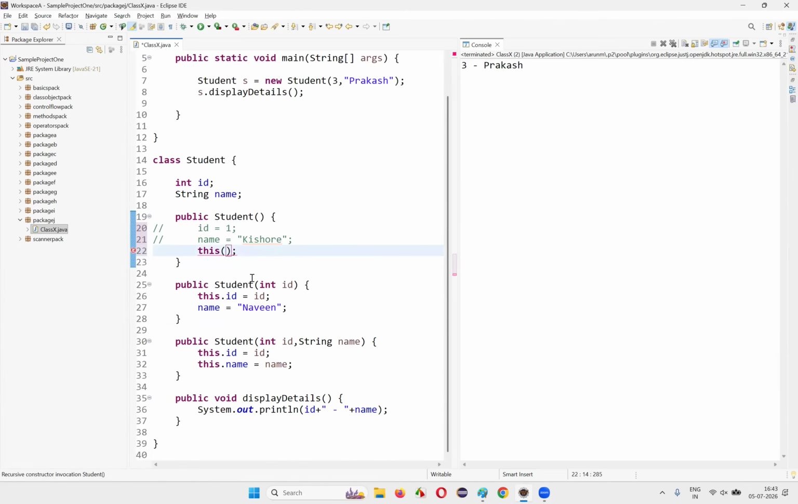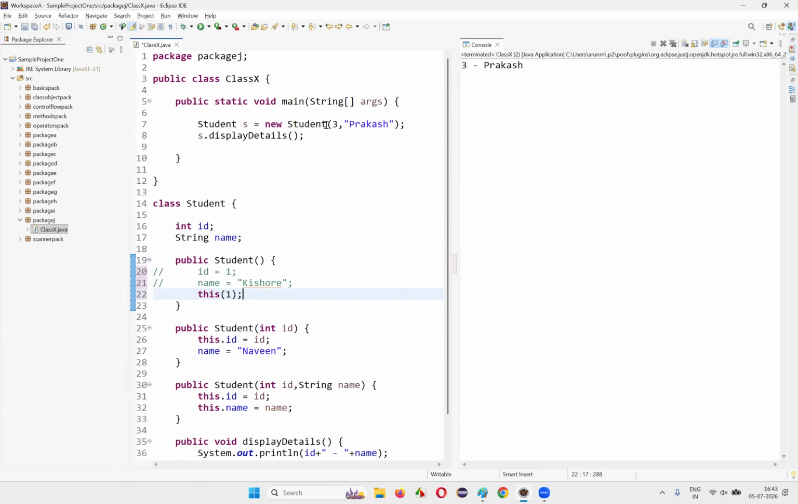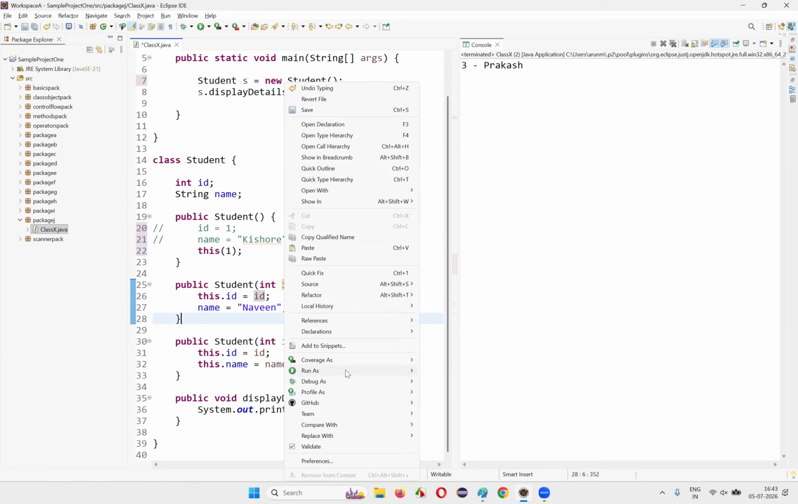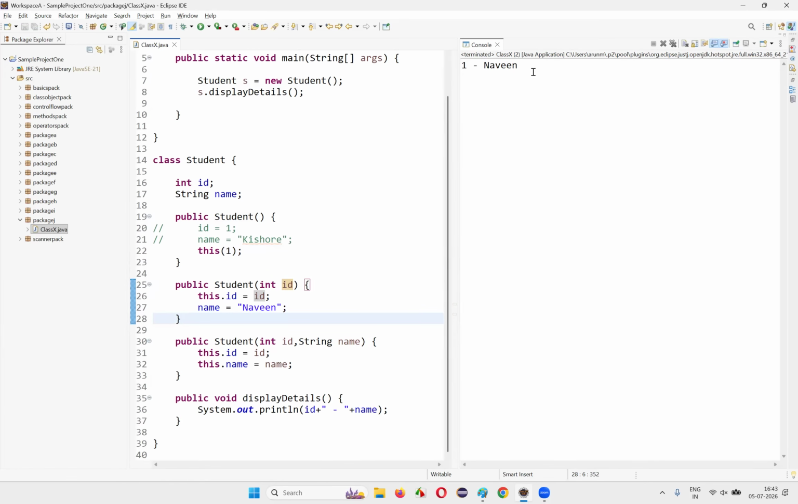And here, if I give 1, what will happen in this case? If I create the object like this, the constructor calling statement will be called, and this of 1 will call this other constructor. So this constructor is calling that constructor, passing ID as 1, and the name Navin will come. Run this code, right click, run as Java application, and 1 Navin will be printed.